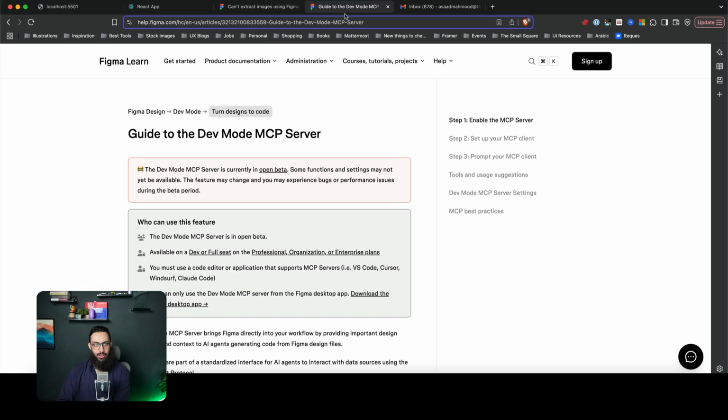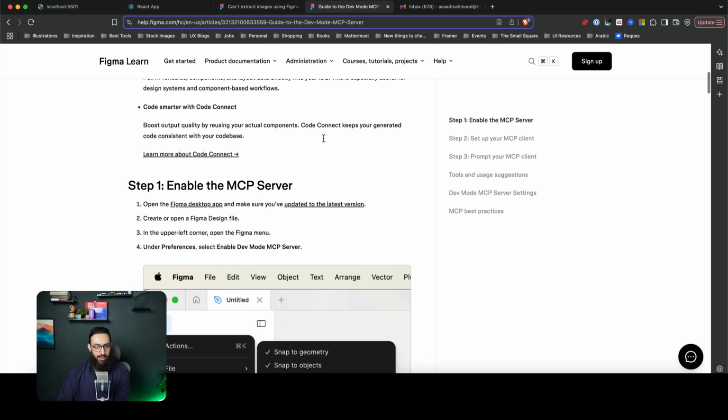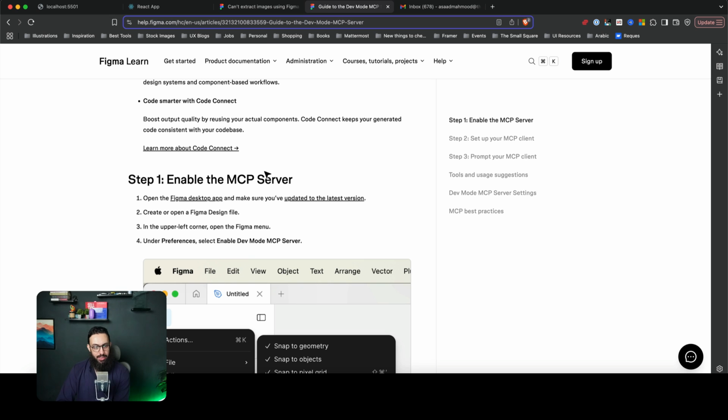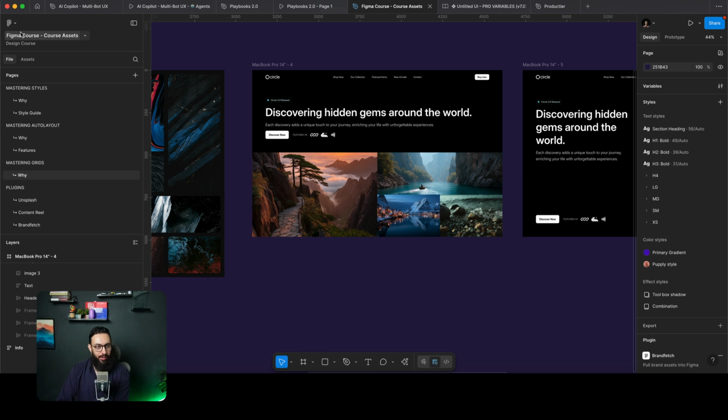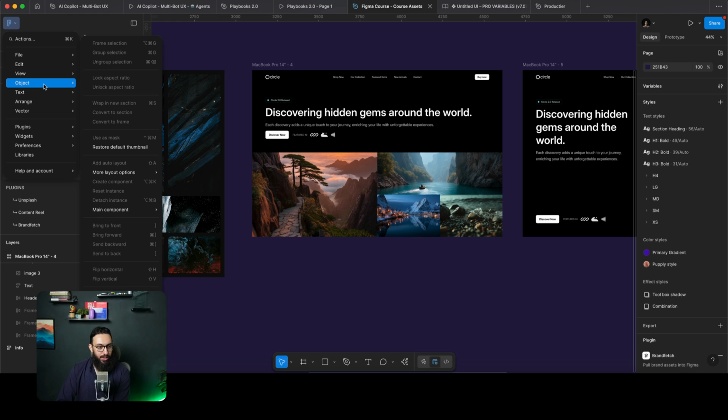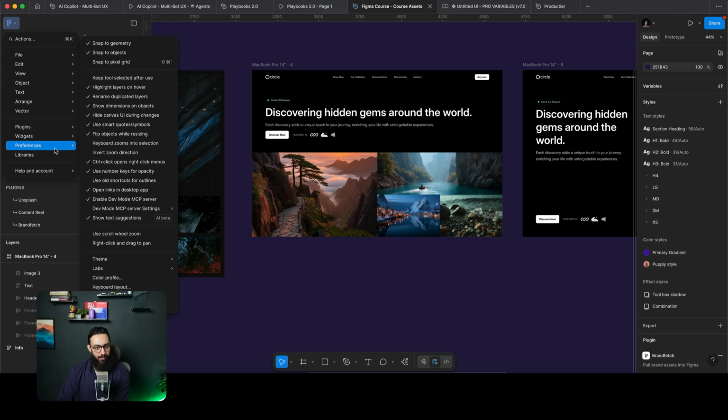Well, the first thing is you need to go to this guide. Just search for guide to the dev mode MCP server, and you can then start and enable it. Obviously, the first thing that you need to do is go to the main menu here. Then when you're in the main menu, go to your preferences. When you're in your preferences, there is this enable dev mode MCP option. And then there's also dev mode MCP server settings. And now recently they have introduced this option for use local image server. That's all you need to do on the Figma side.